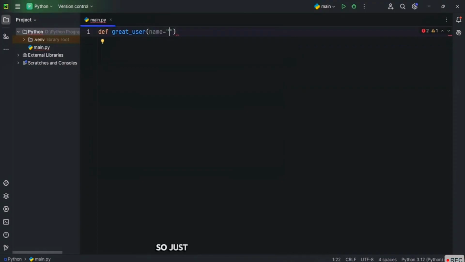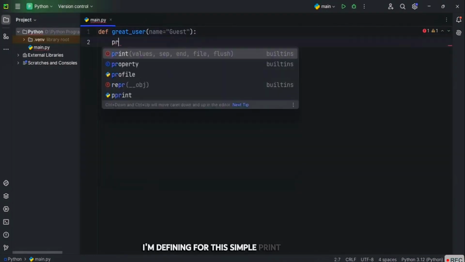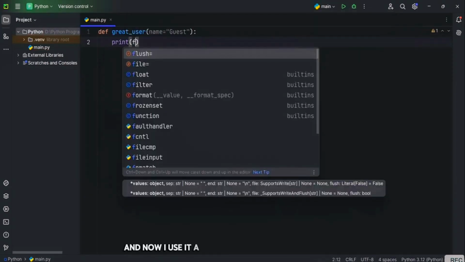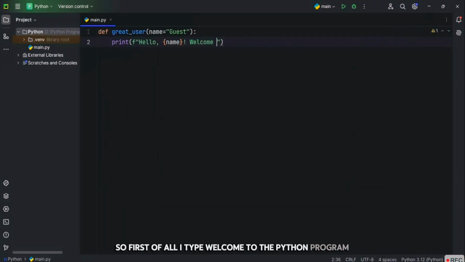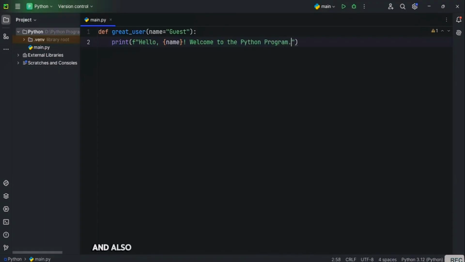Okay, so just type it perfectly as guest, and in the next line I'm defining a simple print function, and now I use f-string output. First of all I'm printing hello, and inside this I include the name parameter, then type another message. So first of all I type welcome to the Python program. Okay, and also in the next line I define the function calls.